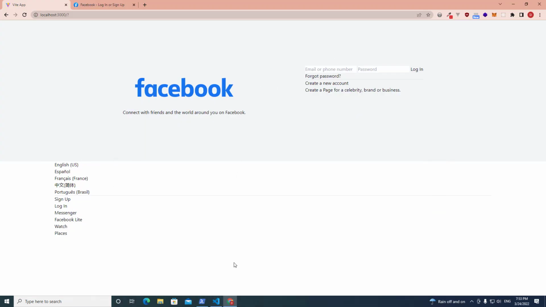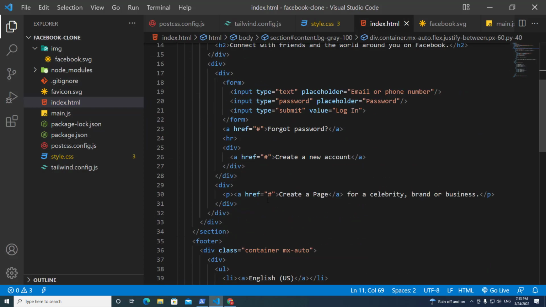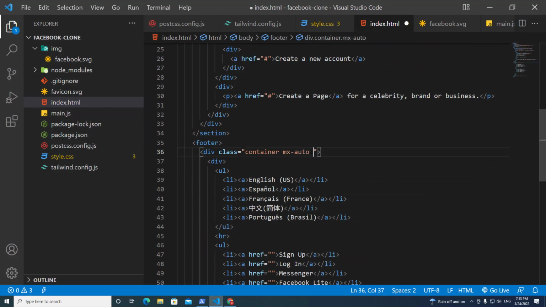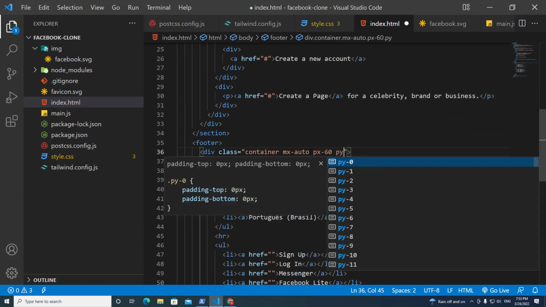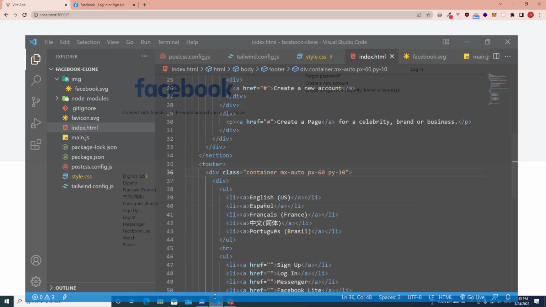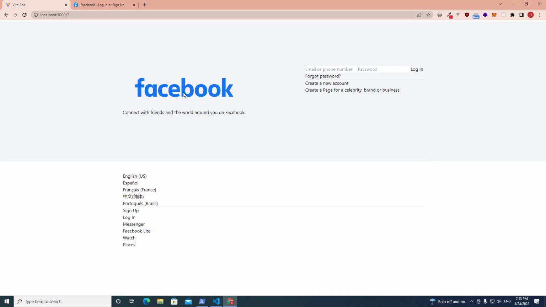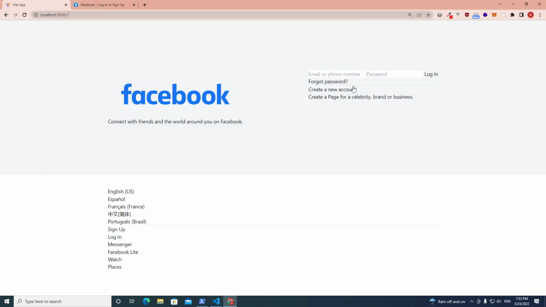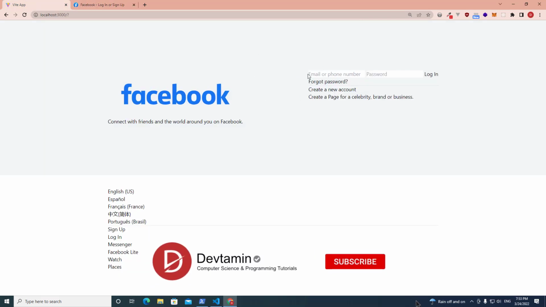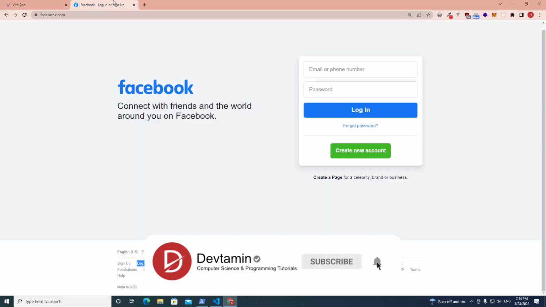Okay, this looks good. And for the footer, let's adjust the footer at the same time. So we need padding x to be 60 and padding y to be 10. Okay, this looks good. See, it looks like Facebook right now, but we need to apply something more. Let's change the box over here to look like Facebook.